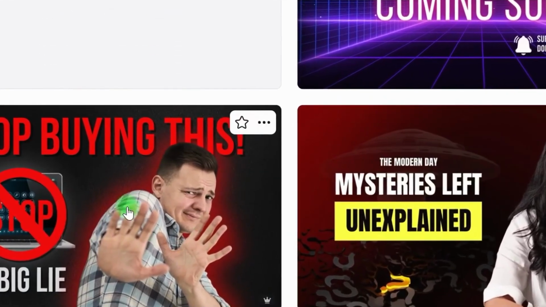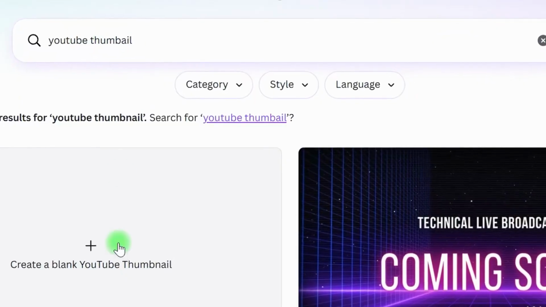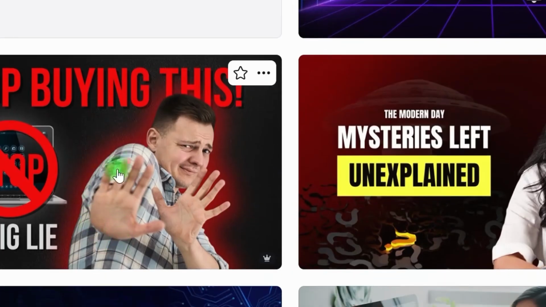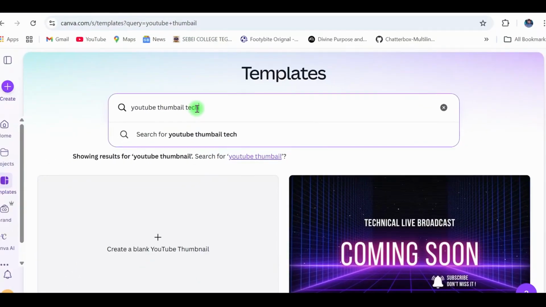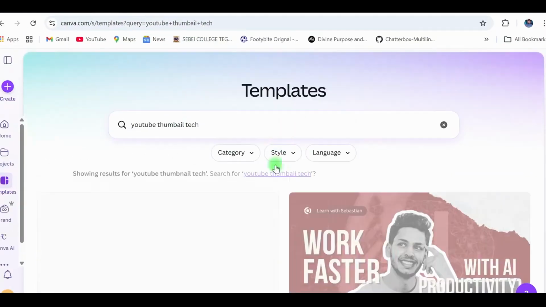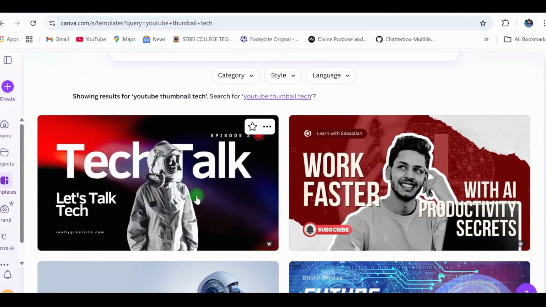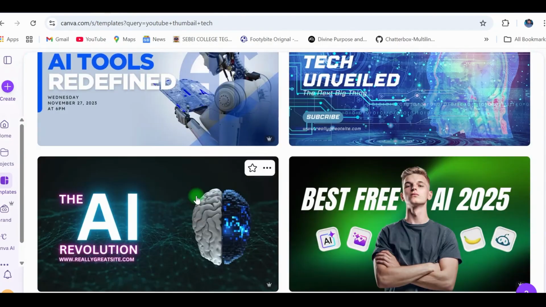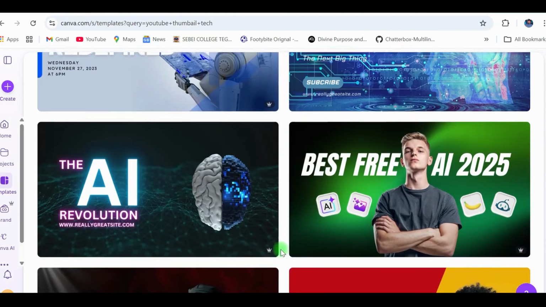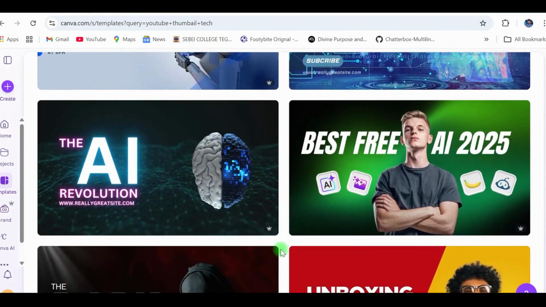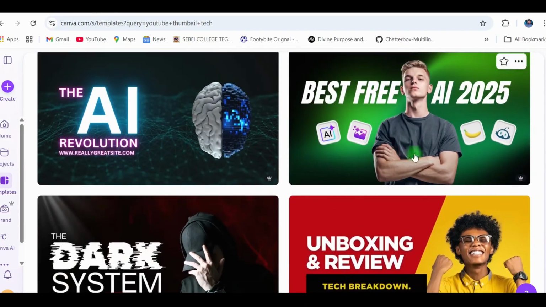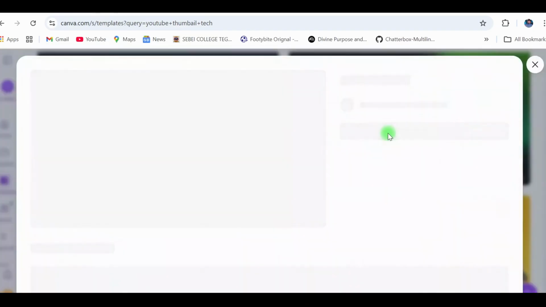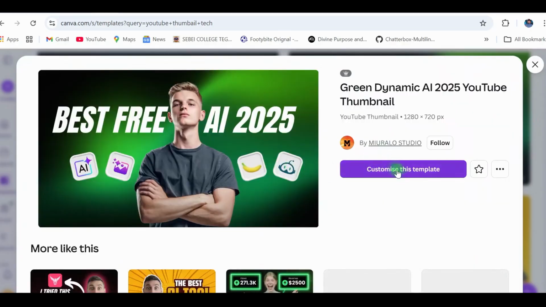And now in the templates, search or type something like tech or tutorial or business or even YouTube. Scroll slowly and look for a template that has big bold text and a clear area for your face or image, not too many tiny details. When you find one that feels close to your style, just click it and it will drop straight into your canvas. Don't worry if the colors or text are wrong, because now we are going to change everything.